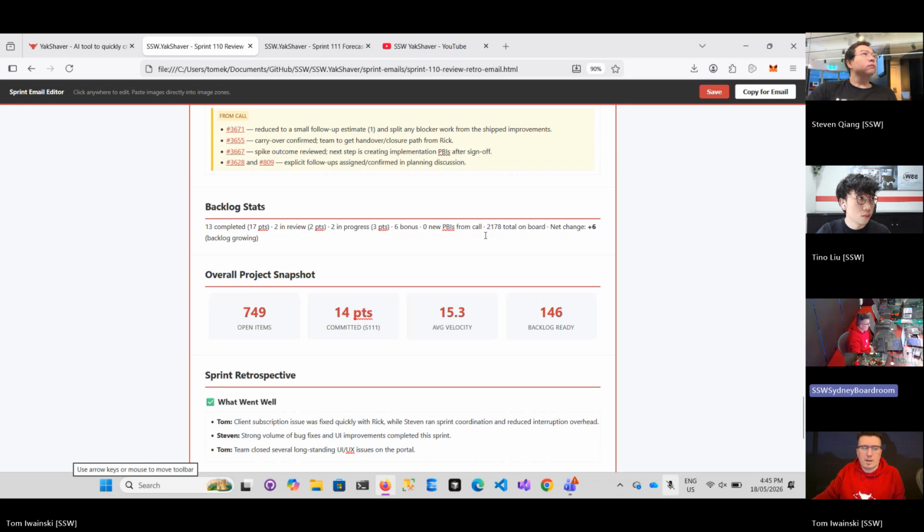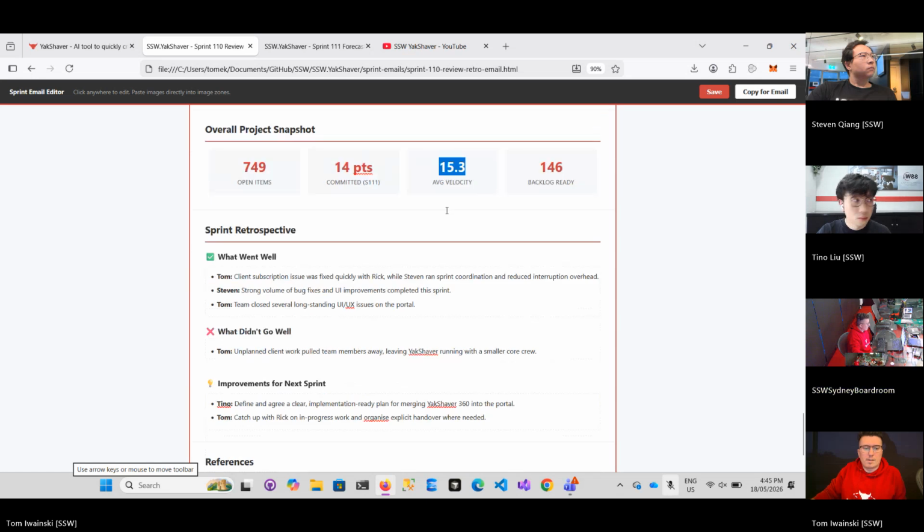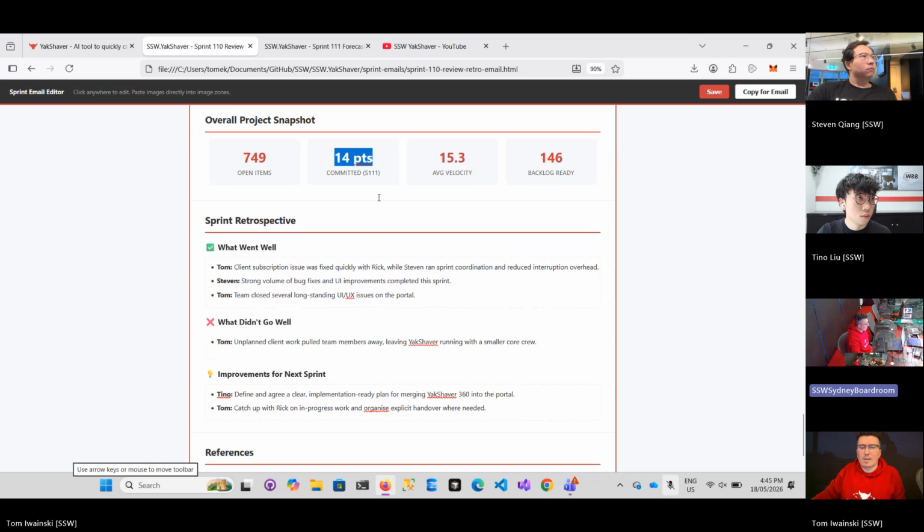The 6 bonus came from basically 6 additional PBIs that we dragged into the current sprint and worked on. We currently have 749 open items. We committed 14 points into the upcoming sprint. Average velocity is 15 and 146 backlog ready. The 14 points is due to most likely some team members again going on client work, so we will have reduced capacity anyway.